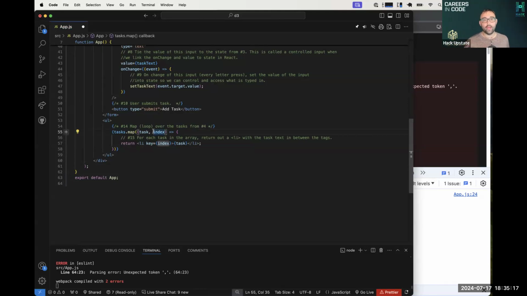But we're not just pulling index out of thin air there, the map function is what is providing it. And then to your point, order does matter in declaring those parameters and arguments.